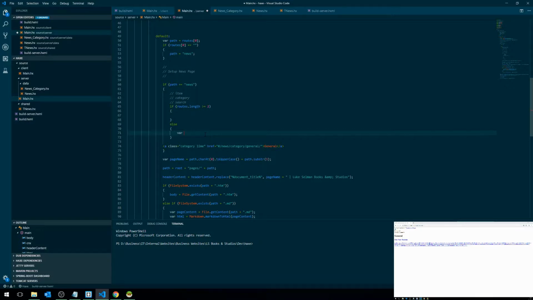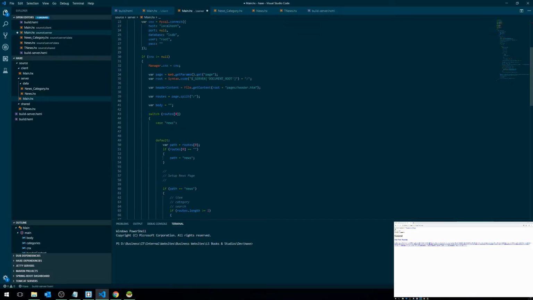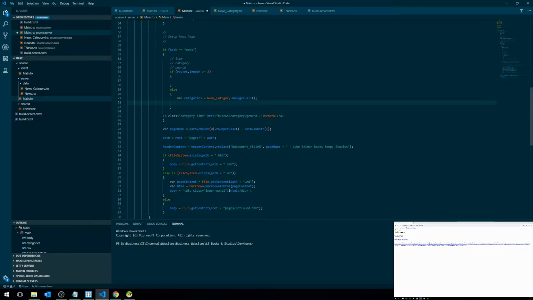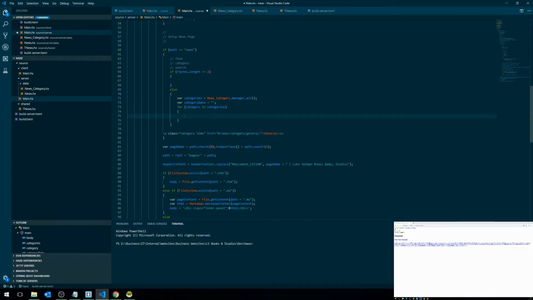So what I'm going to do is get our categories, and that's going to be news_category. I'm going to just star on that. So that's going to be equal to news_category manager all. And what I'm now going to do is, for category data, that's going to be a string, and for each category in this collection, what I'd like to do is category data, and then I'm just going to plus equals this value here.